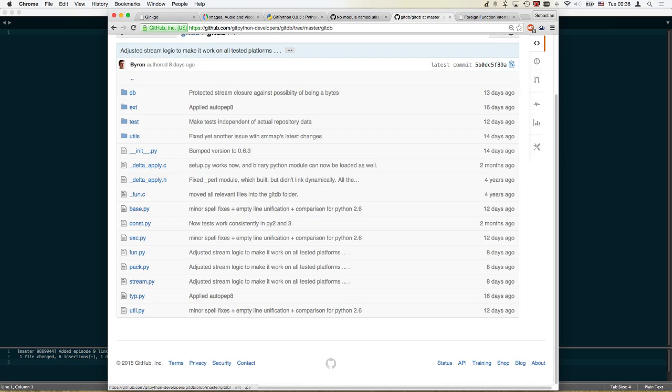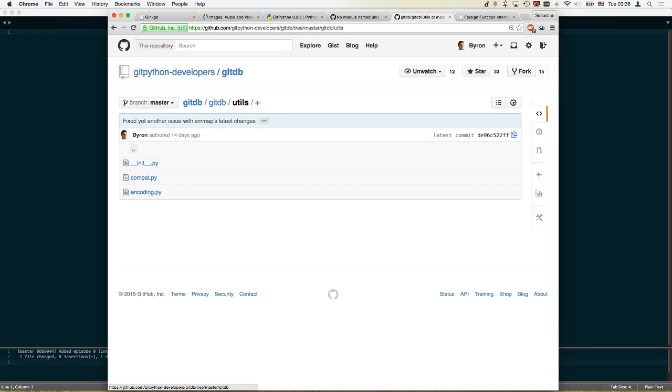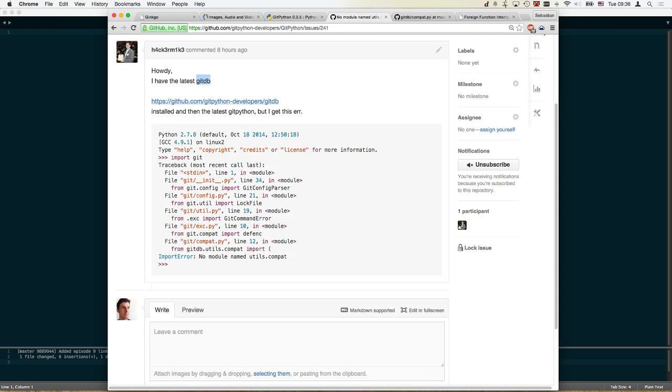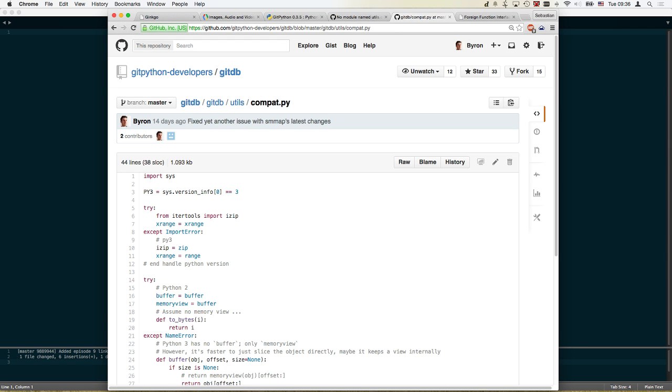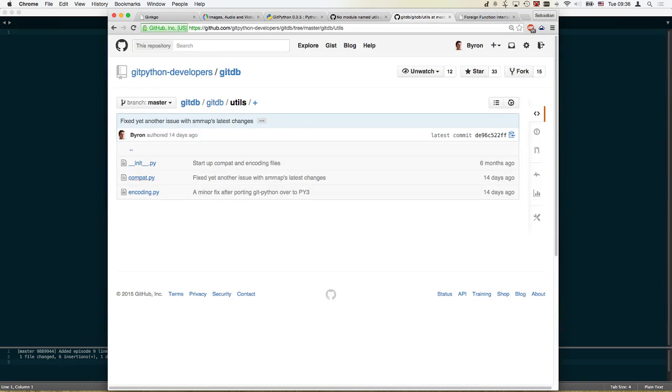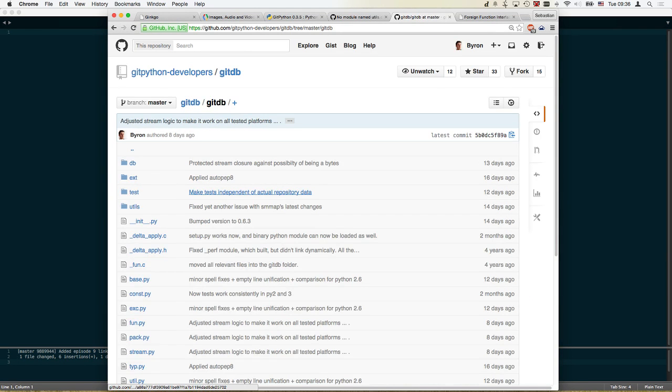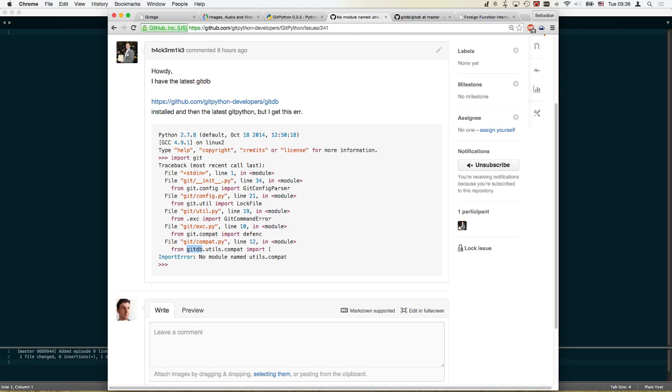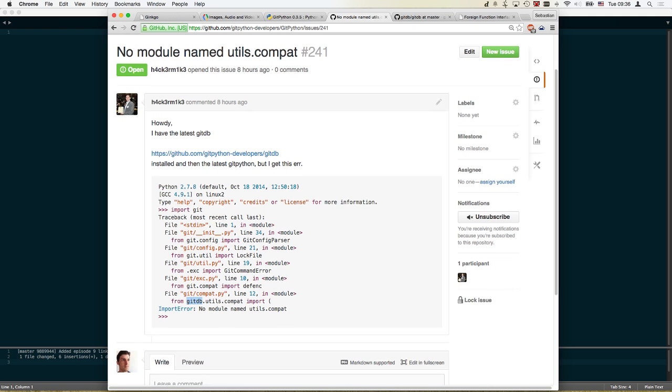utils and then compat or something. Yes, there we go. So apparently the gitdb that is in the path doesn't have utils at all, which is new. Which is quite new. So I guess that in fact it's not the gitdb version that he thinks he has that is actually in the Python path.